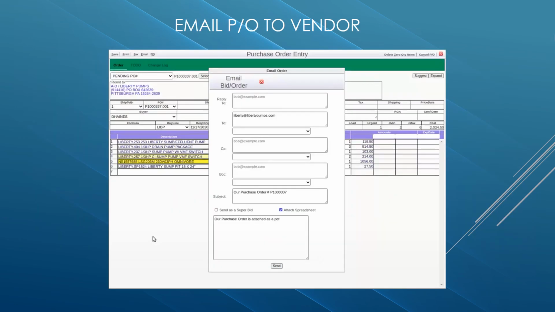Normally, purchase orders are sent by email directly from the system, although you can print them if you wish. The email defaults will be populated from the selected vendor record. You can attach a spreadsheet for estimating convenience.